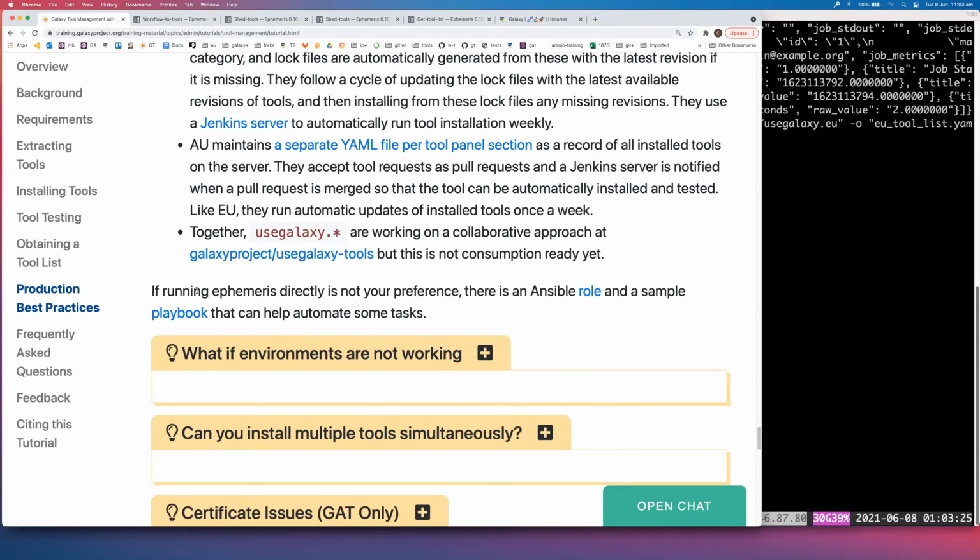And you can use Ansible to run Ephemeris. And there's an Ansible role in a sample playbook that might help automate some tasks. And the reason that we're not doing it here is that we want to show the hands-on commands. And these are things that you can do when Galaxy is already running, as opposed to the Ansible roles for setting up Galaxy.